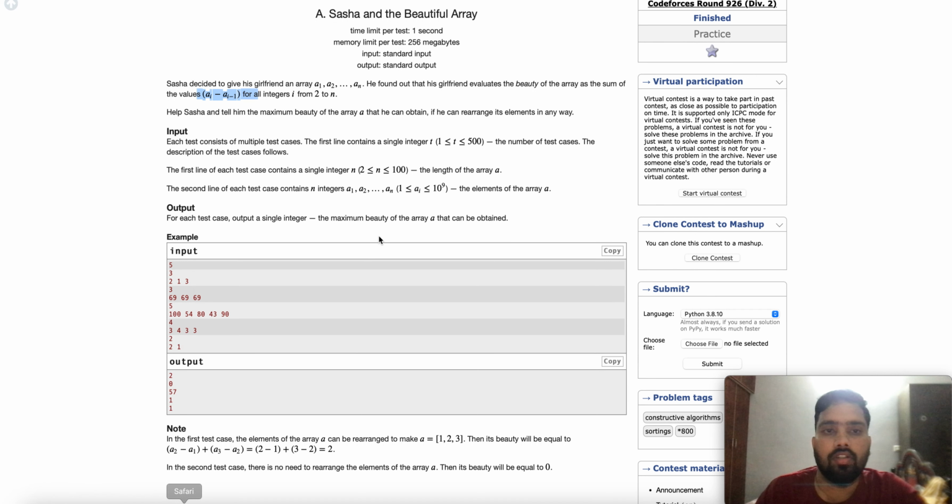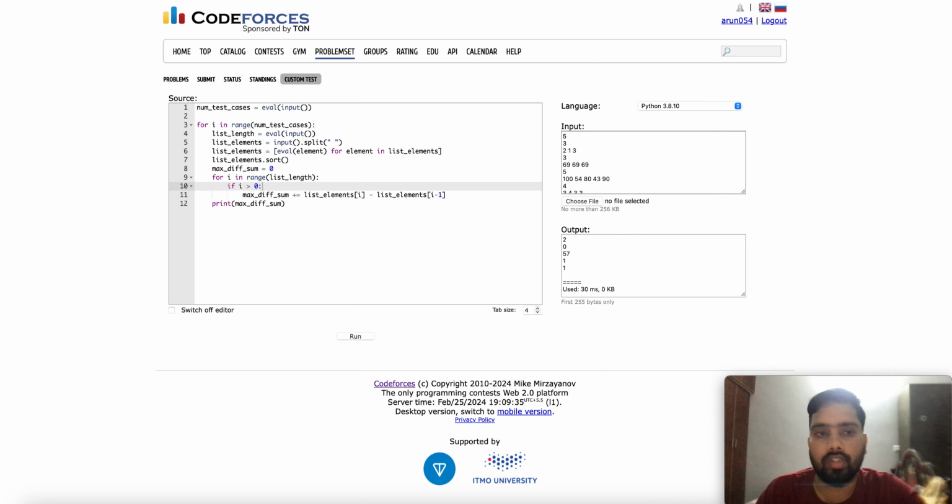So let us try to write the code for the same solution. Essentially what we are doing is rearranging the array in its ascending order form, and then calculating the beauty of the array, and outputting that as the maximum beauty of the array. Cool. So let us go to the solution that I have come up with.